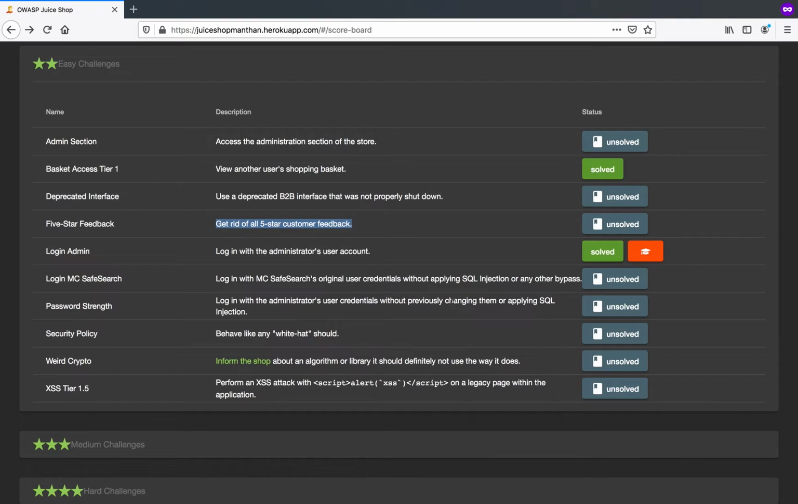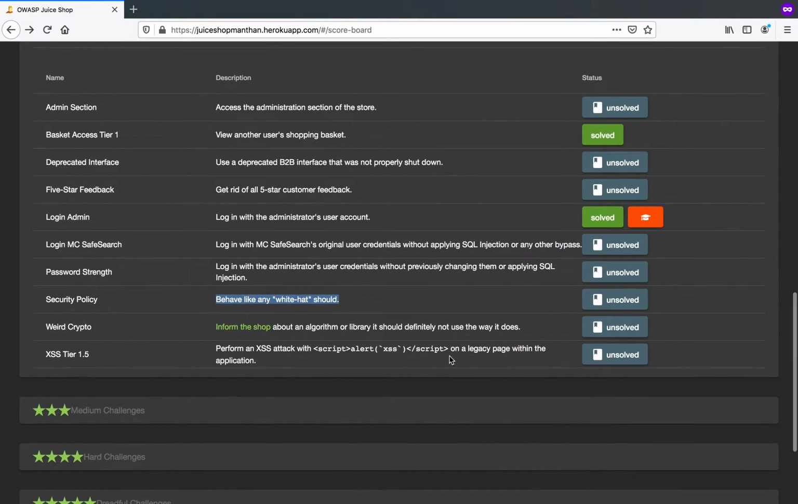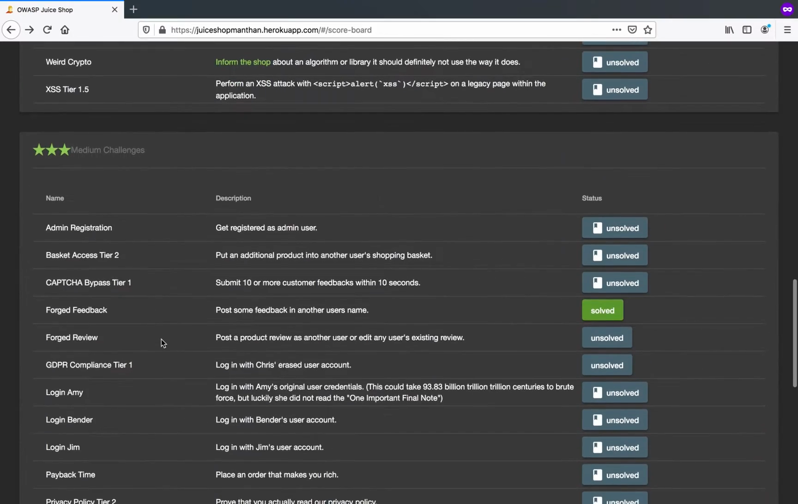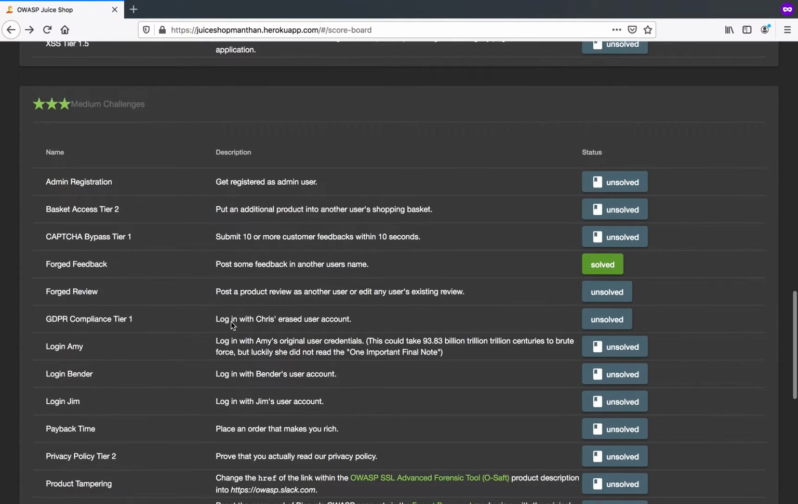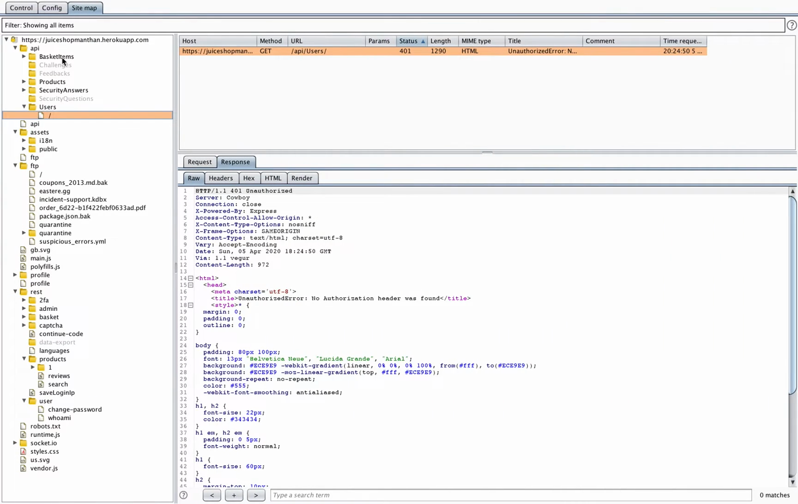Security policy, weird crypto, on a legacy part of the application. All seem interesting. Going to check if I can get something else. Basket access here too. Put an additional product into another user's shopping basket. I can probably do that.